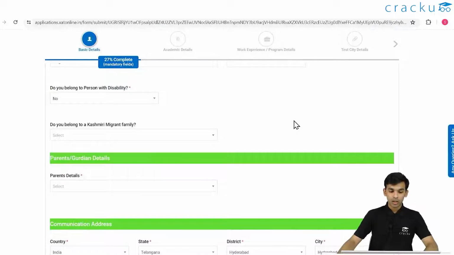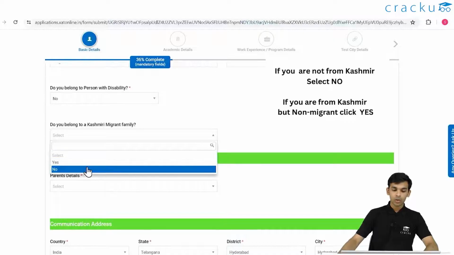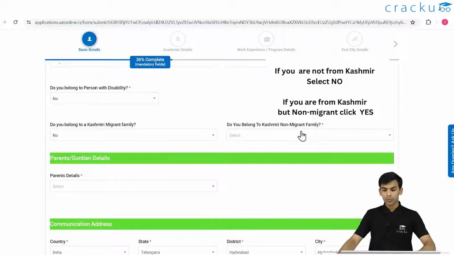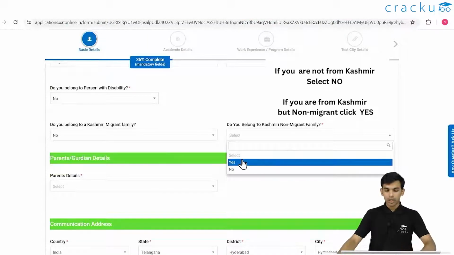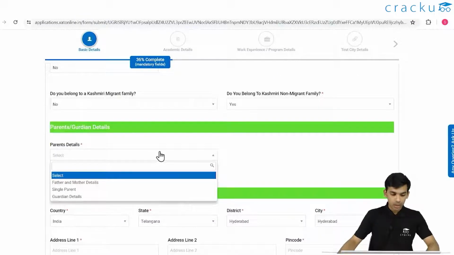Do you belong to a Kashmiri migrant family? If you are not from a Kashmiri migrant family, just put in no. If you are, then you have to put in yes. So that's how this will work. It's kind of nearly redundant, but let's go for that.